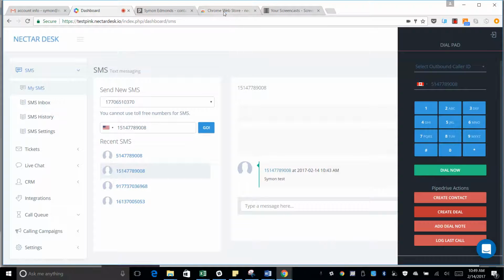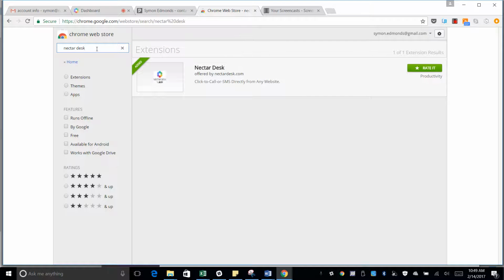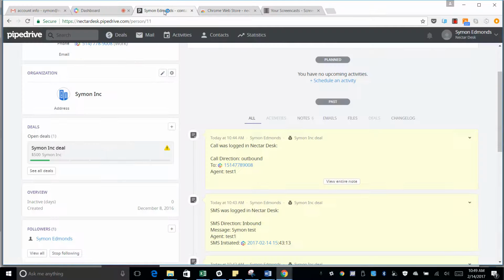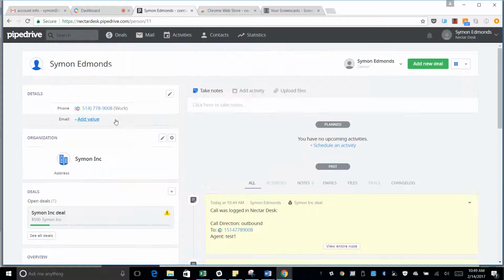Second thing I want to show you is a new Chrome extension we have for Nectar Desk. So if you go to the Chrome web store and just search Nectar Desk, you'll find the extension, and you'll need to enable that in order to take advantage of this functionality. So what this does is allows you to click to call or send an SMS directly from any website using the Nectar Desk functionality. And today we're actually going to do this with Pipedrive.